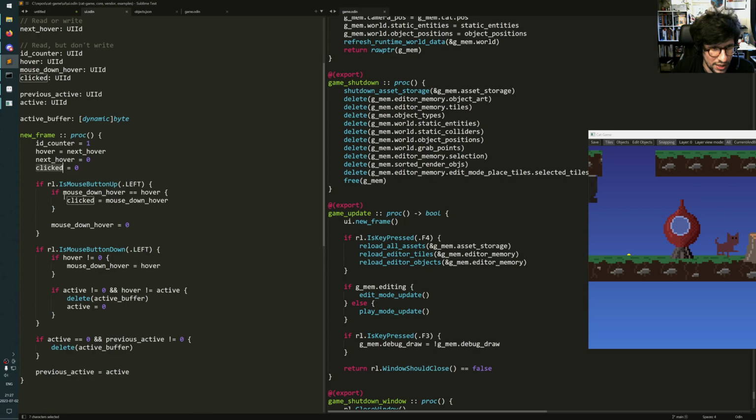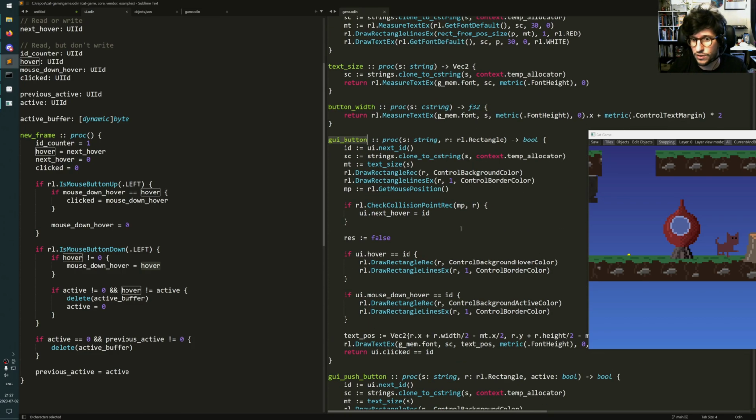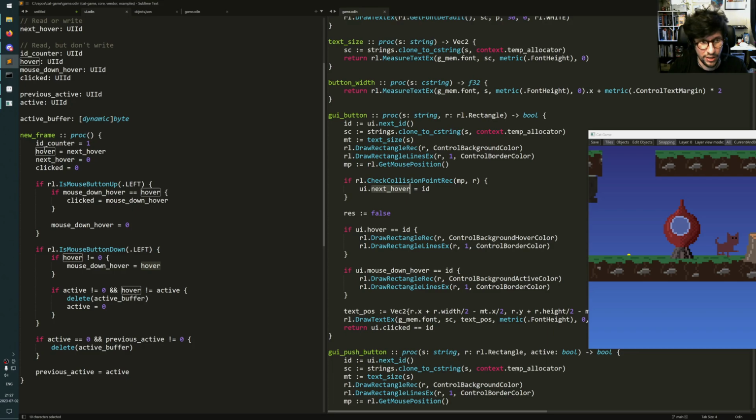Now you will show what that is. So if the left mouse button goes down, if hover is not zero, then there was something under your mouse cursor when you clicked down the mouse button. And then it says, okay, the mouse went down while hovering over hover, which is just the UI ID. So in this case, you will have the GUI button. This one says next hover, and it has been transferred into hover here, and then the mouse goes down.